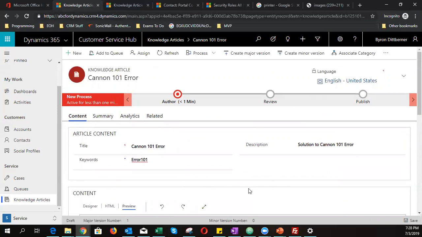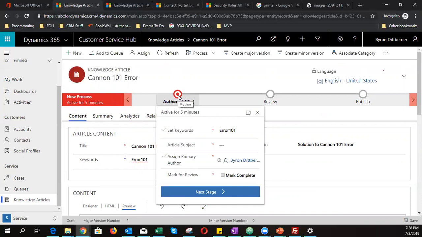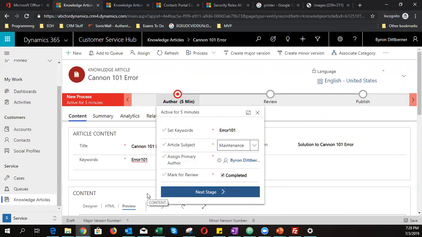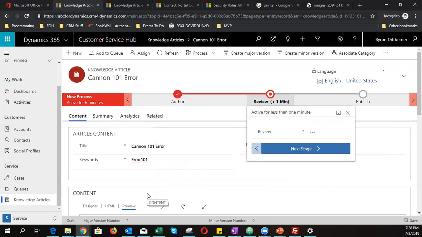Now, let's say we're happy with our article and we now want to send it for review. We go to the first step, the author process, over here on the business process bar. Let's associate it to a subject. Let's go to service and then maintenance. Let's click on mark complete, next stage. When I click on mark complete, next stage, it now gets queued on the knowledge manager side for the knowledge manager to review, approve, and then finally publish the article.